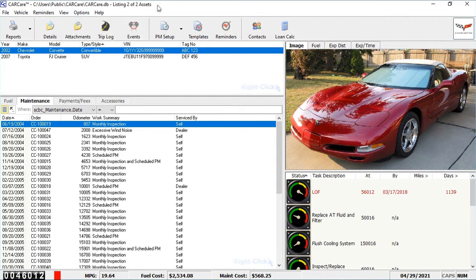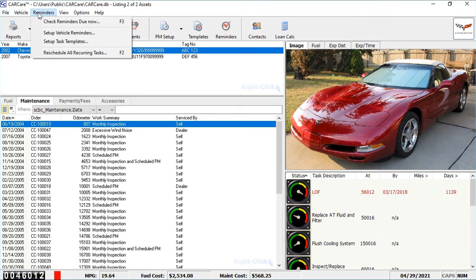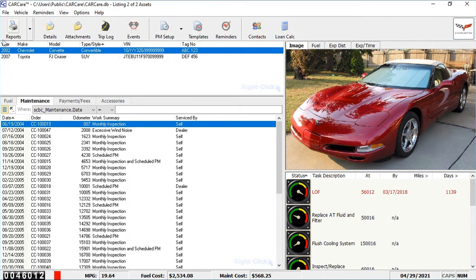Beneath the database path, you'll see a series of menus. These are menus similar to other Windows applications. Simply click on an option to access that feature. Beneath the menus, we have the toolbar. The toolbar contains a series of buttons that will give you one-click access to major features in the software. Simply click a button to access that feature. Moving down the main window, we have four main panes. We have the Vehicle pane, the Activity pane, the Image pane, and the Reminder Status pane.